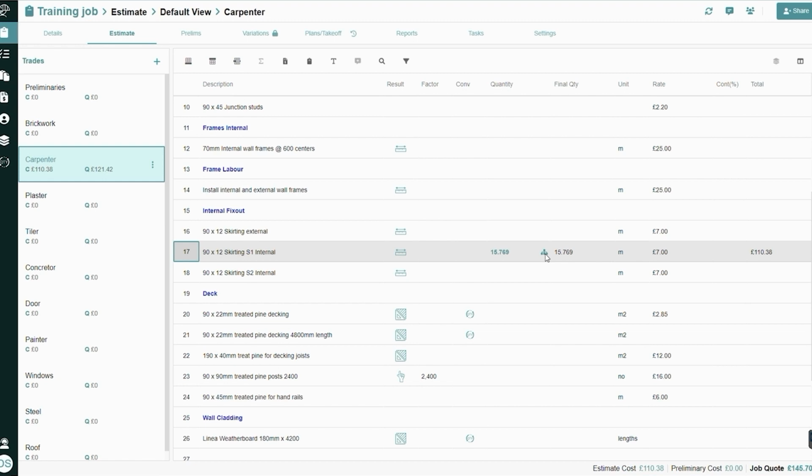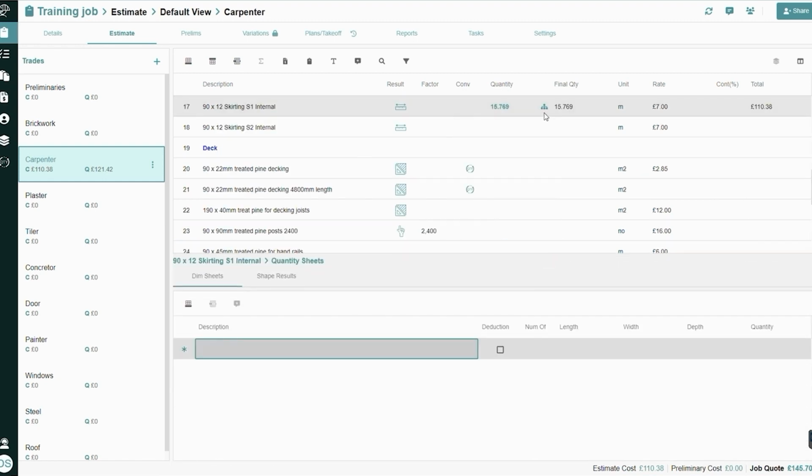If you click on the symbol, you'll see every quantity cell behind it has a quantity sheet. The sheet has 2 tabs. One is for dims and one is for shapes. Dims is just manually building up the quantity. Shape results are your takeoff.